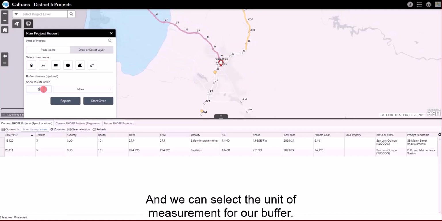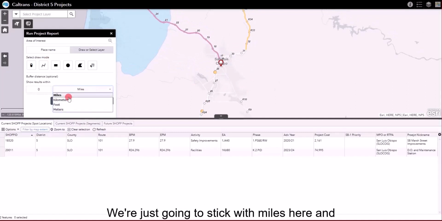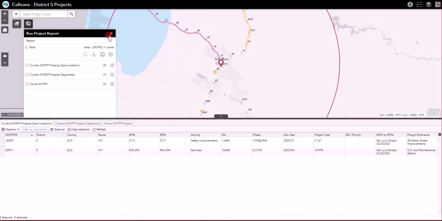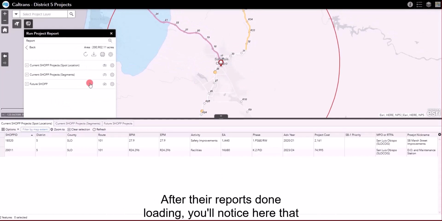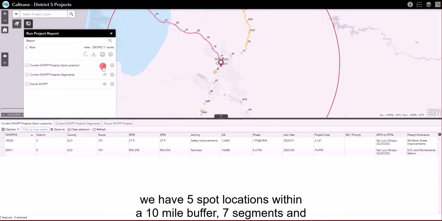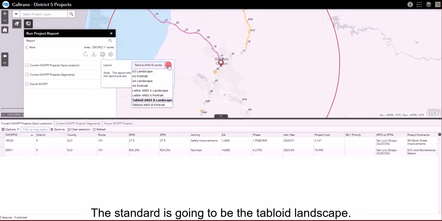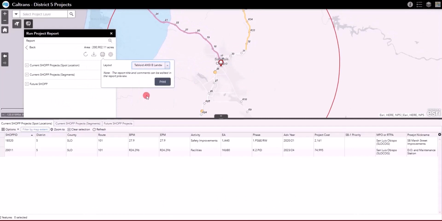And we can select the unit of measurement for our buffer. We're just going to go ahead and stick with miles here and run a 10-mile buffer. Go ahead and click that report button. After the report's done loading, you'll notice here that we have 5 spot locations within our 10-mile buffer, 7 segments, and 2 future shops. So if we'd like, we can go ahead and print that. There's different printing options here. The standard is going to be the tabloid landscape. Let's just take a look at what it generates for us.